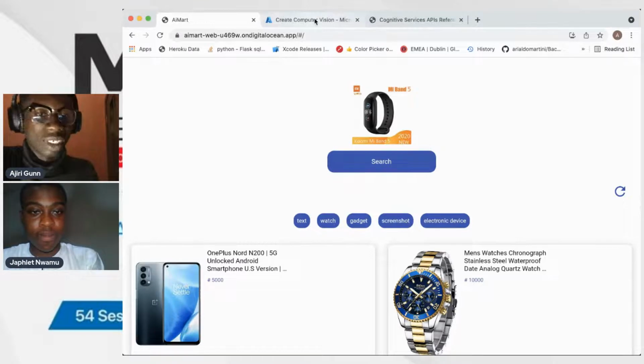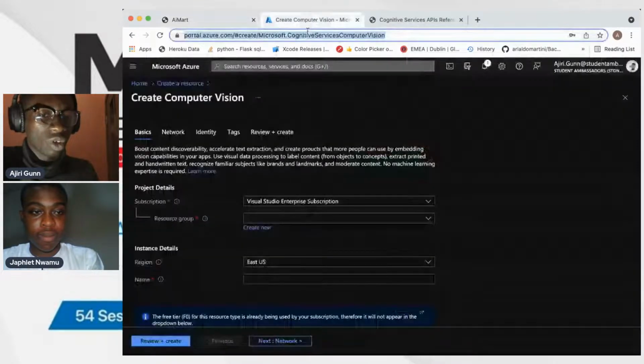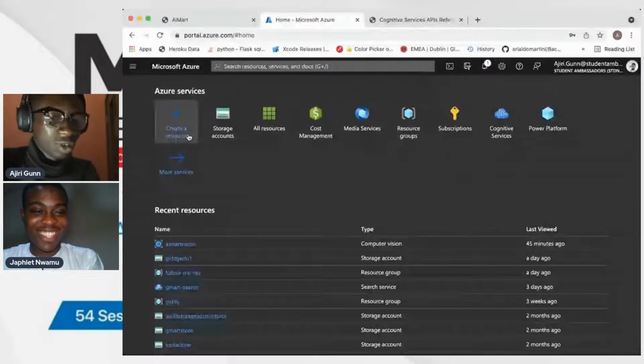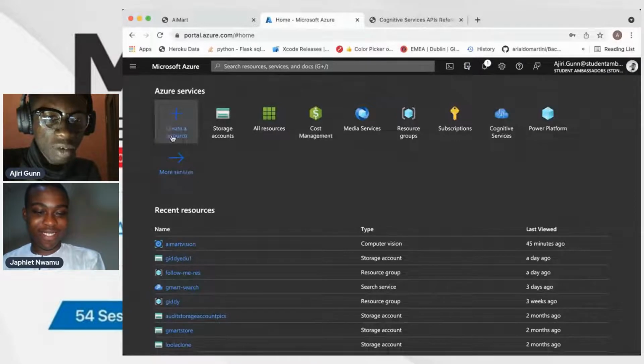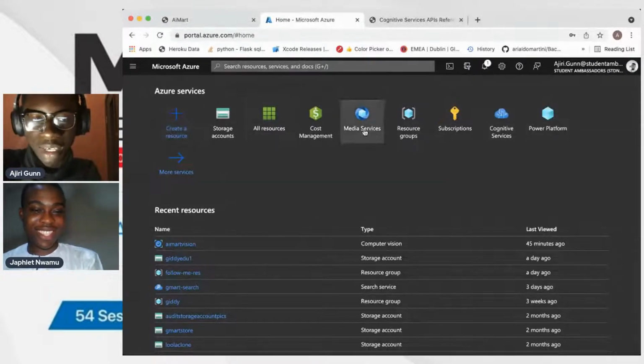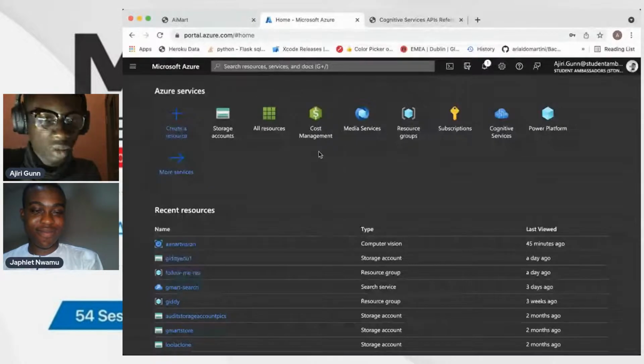There was a session yesterday that walked us through how we could do this, but Jaffa was of the opinion that we should still go through it. So let's go through it. All you have to do is come here, right? This is the Azure portal homepage. Anybody who has an Azure account would see this when you log in.